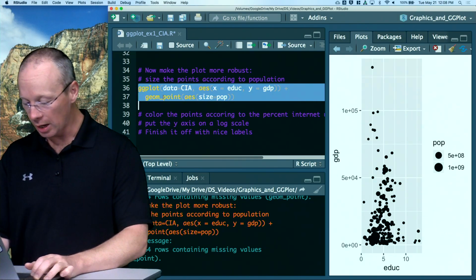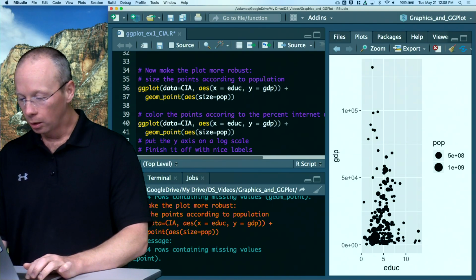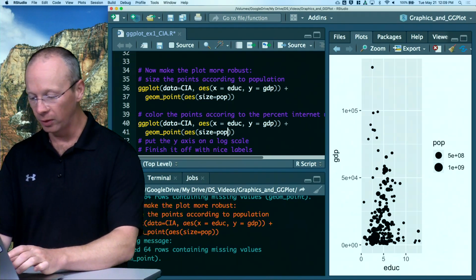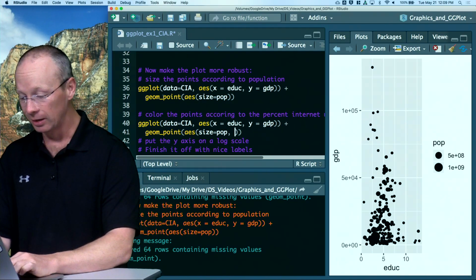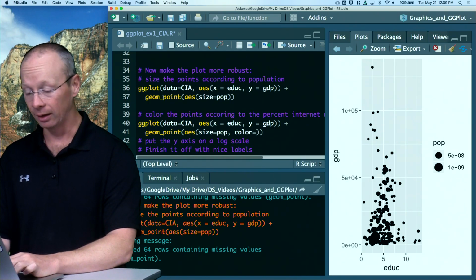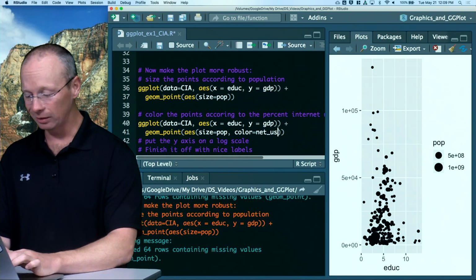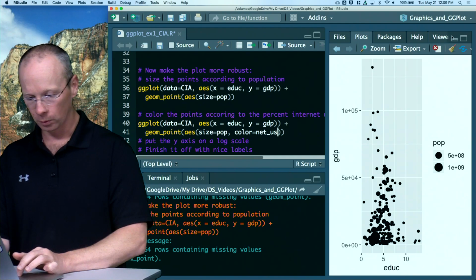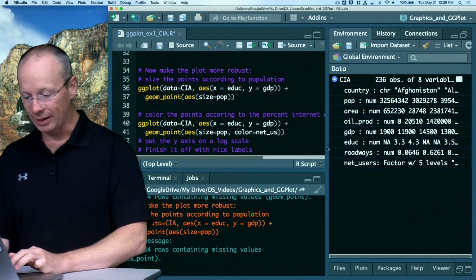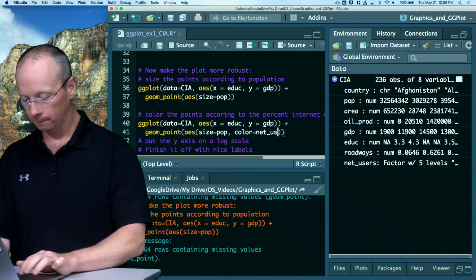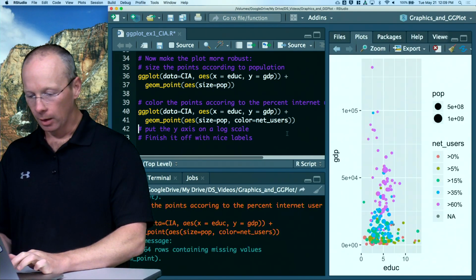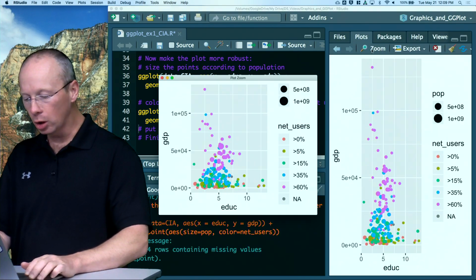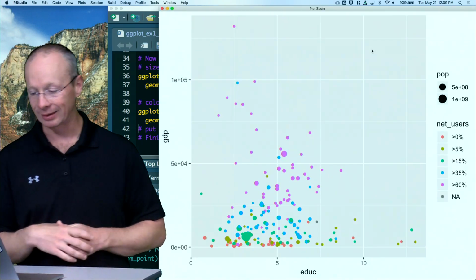Okay, let's now color according to the percent of internet users. So I'm going to send another aesthetic to my points. I'm going to send the color aesthetic. And I believe it was net, oh boy, I forget. Net users. Okay, rerun it. And now I've got even more going on in my ggplot.